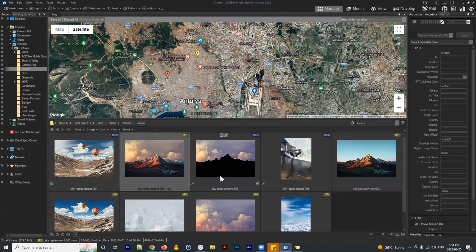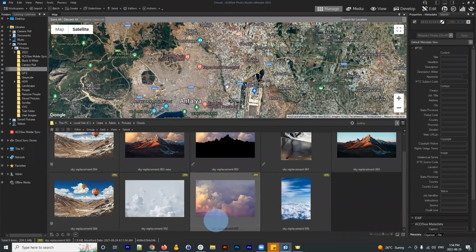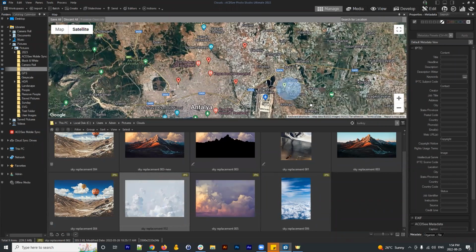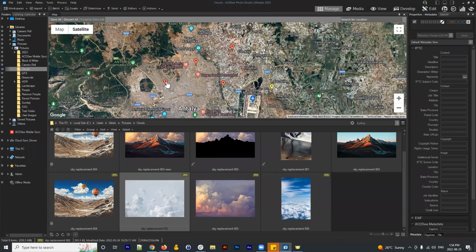So I'll drag a couple more images on the map as well. And as you can see, after I've placed all those images, they're all still listed as unsaved. When I go to save all, the dots in the center will be removed, and now that information has actually been added to the EXIF data. So you don't have to do it after every image. You can do it at the end of a session.